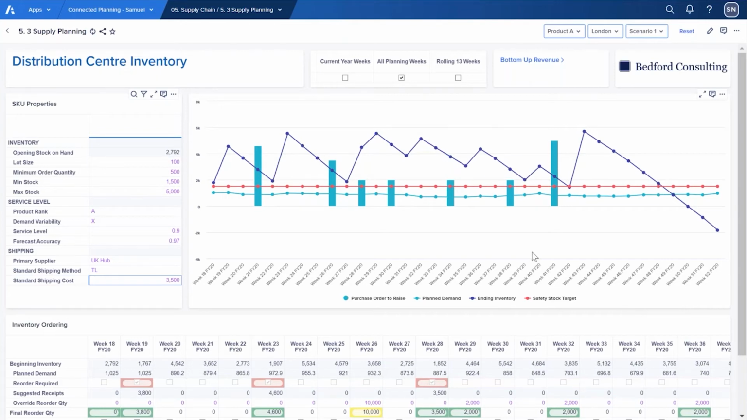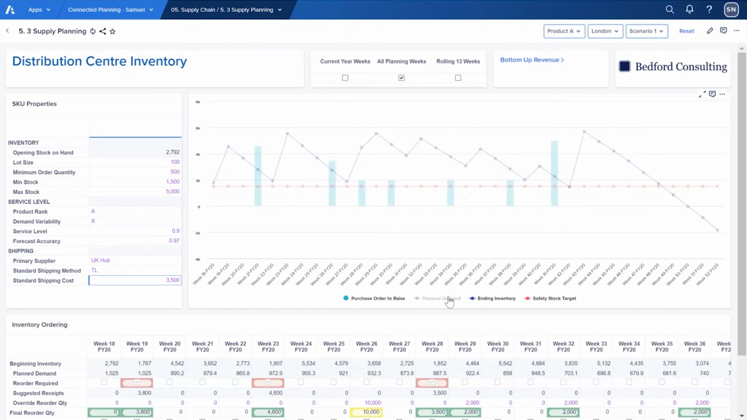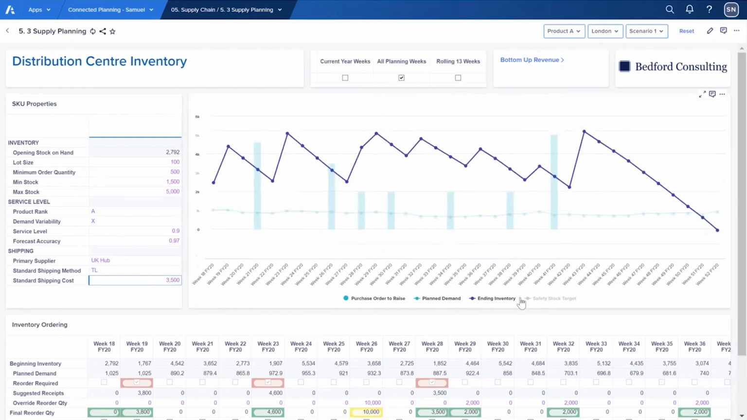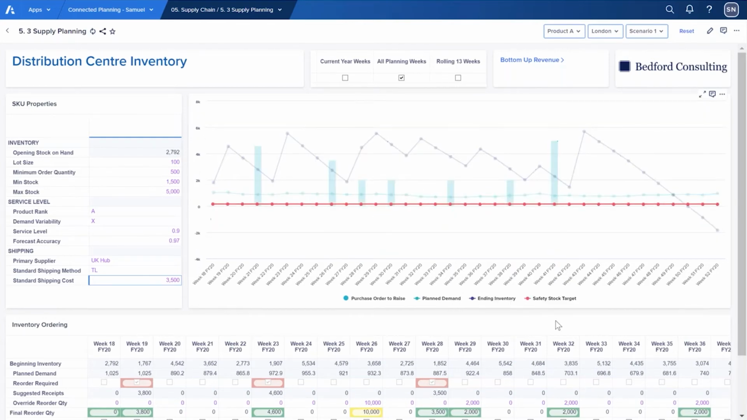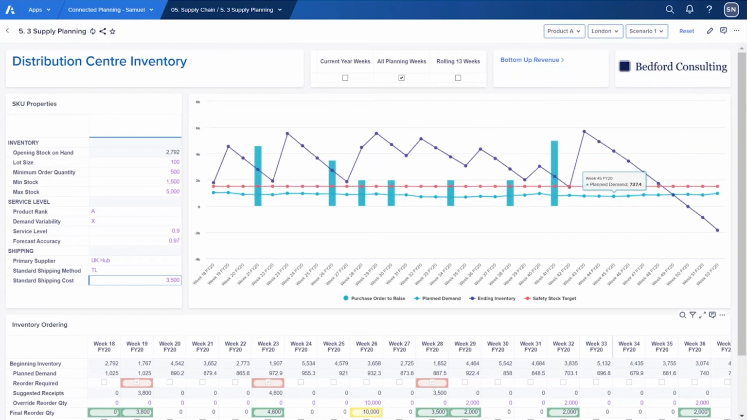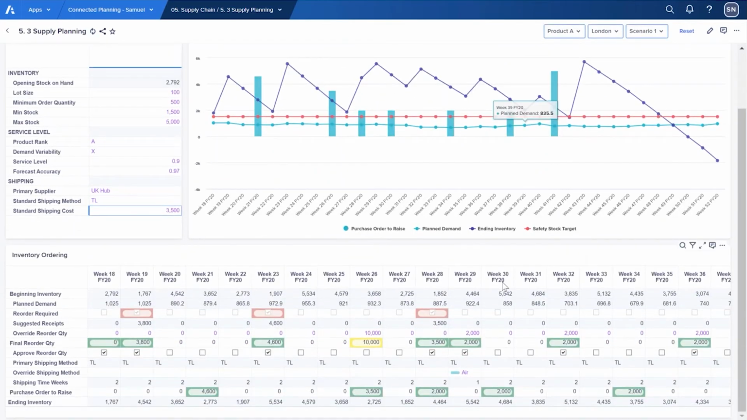And in this chart that we have, we're able to see that very quickly. So we can see our purchase order to raise, and we can see that by week in relation to a product. We can see our planned demand, our ending inventory, and as we said, that safety stock target. And in looking at this, we can see that we're getting pretty close, if not below it over here on week 42. And we can see that we actually dropped below that from this week 48. And that, of course, will be flagged in the numbers that we have.